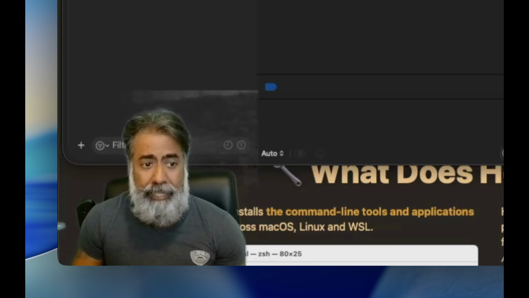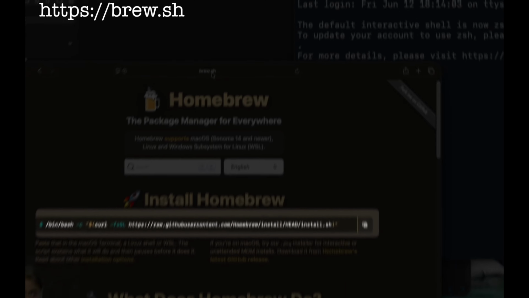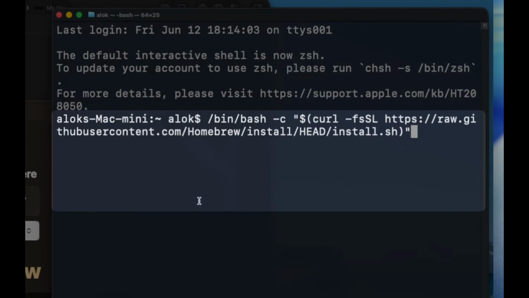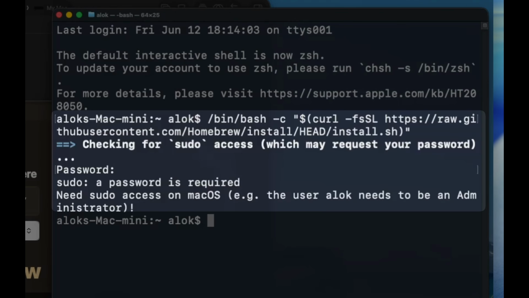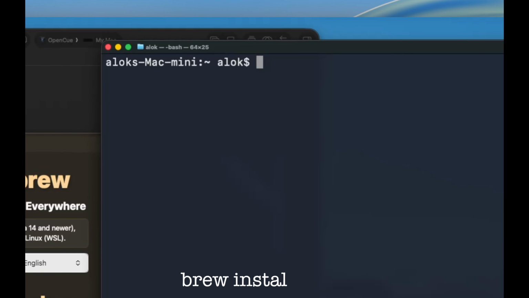Just in case you don't have Homebrew, you probably want to go to brew.sh, copy this, and install it. That's all it is. It might ask you for the password here because it needs to create a few directories that may require sudo access. But anyway, once that is installed, what you need to do is install the Copilot CLI.